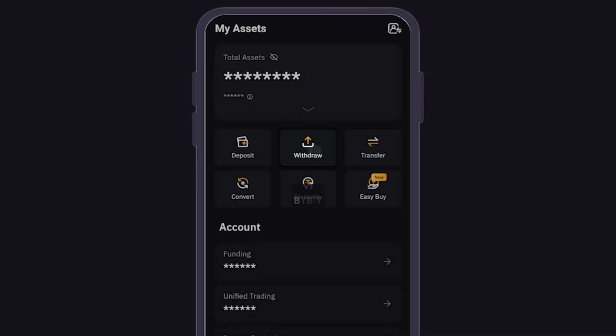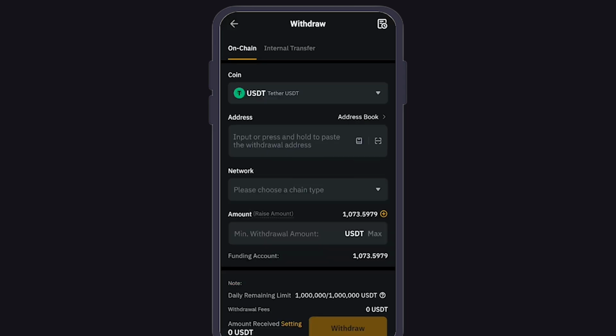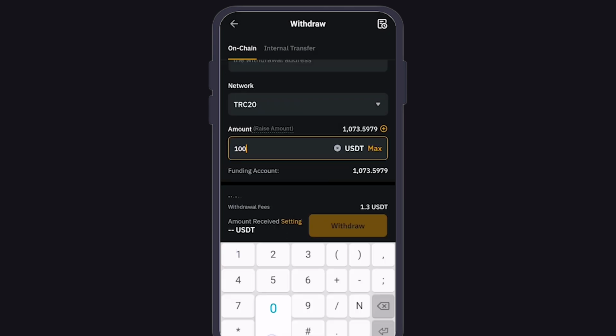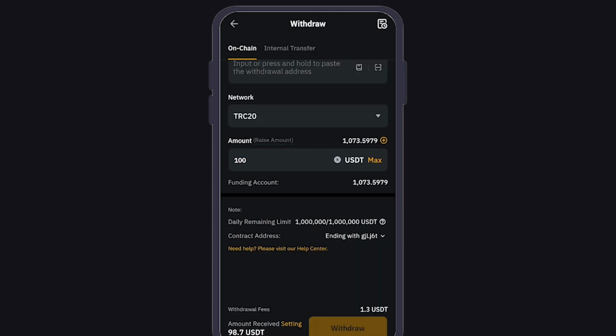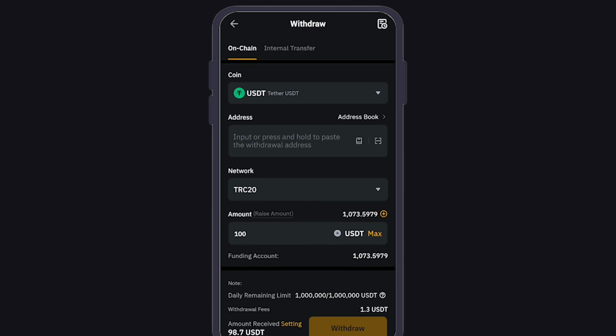To withdraw funds, click the corresponding button. Choose the cryptocurrency you want to withdraw. Enter your wallet address, the necessary crypto network, and the amount to withdraw. Be sure to double-check wallet addresses to avoid losing funds due to errors. Then click the Withdraw button and confirm the transaction using two-factor authentication.